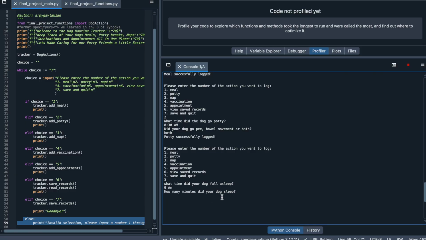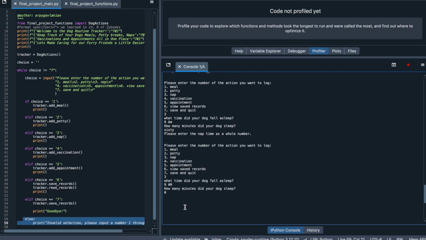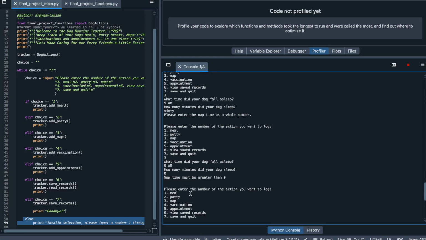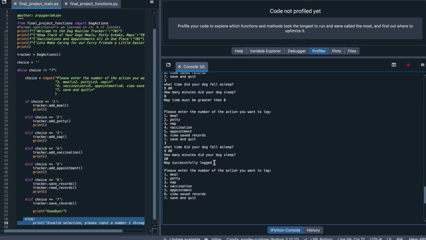Oh, this is a good time for me to show how the try and except works. Let's write 60 as letters instead of an integer. Here it's going to say, please enter the nap time as a whole number. Let's also do 0, because I also had that else statement if your nap is 0 or less. And yes, nap must be greater than 0. So let's actually do it right this time. 9 a.m. How many minutes? Let's just put 60, and nap successfully logged this time.